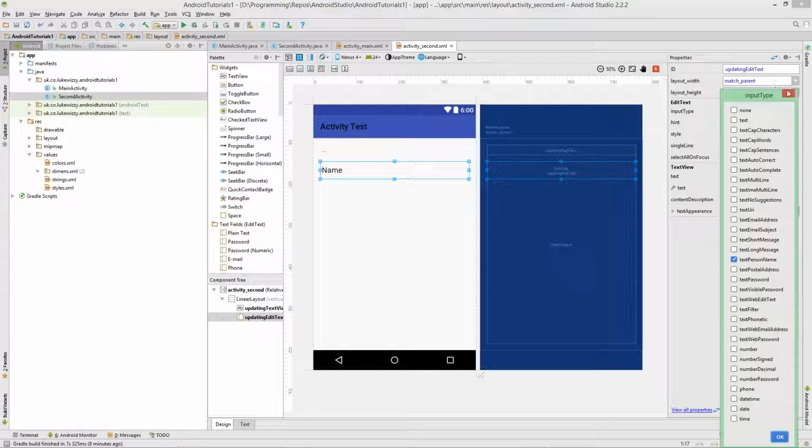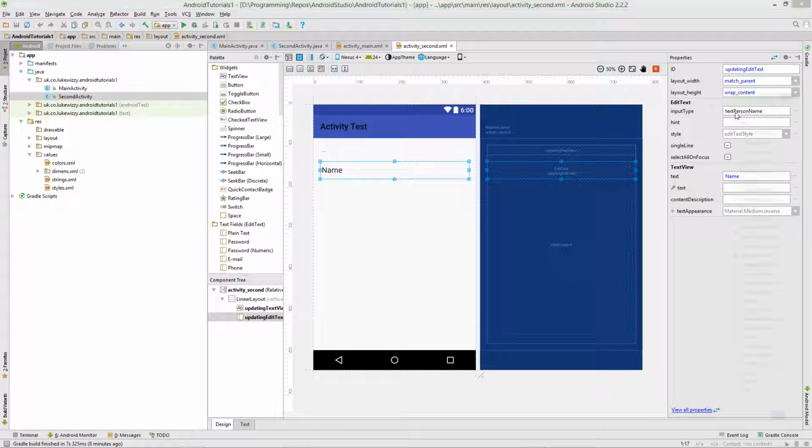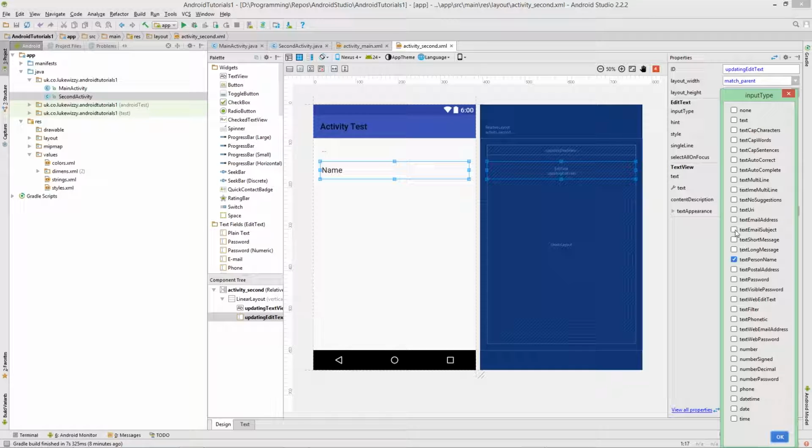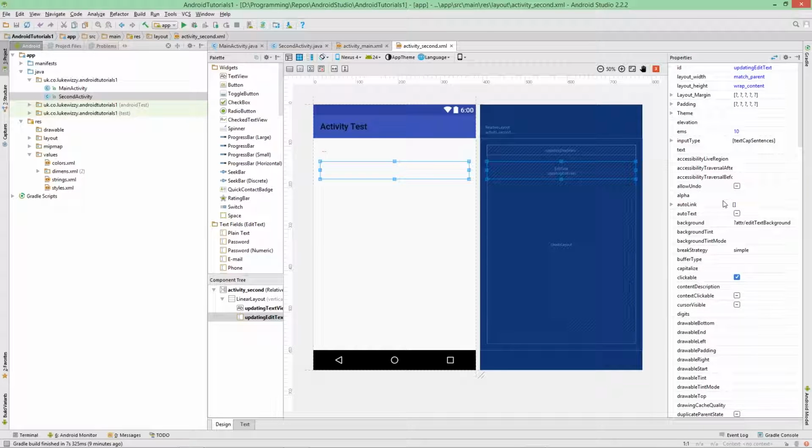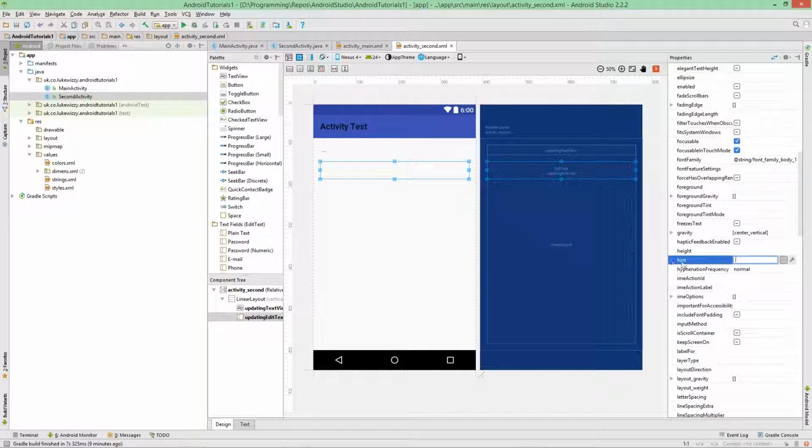So at the moment here, you can see there's an input type, and there are a bunch of different things. You can change it so it's just an email address or a password or something like that, or a phone number. We actually don't need it to be anything in particular. So let's just put text cap sentences. All that means is that at the beginning of every sentence, it will put a capital letter. So that will do for us. By default, let's get rid of the text, and we're going to add a placeholder. If we go in here, hint is what we want. We don't want a placeholder, we want a hint. We'll just put here, enter some text.